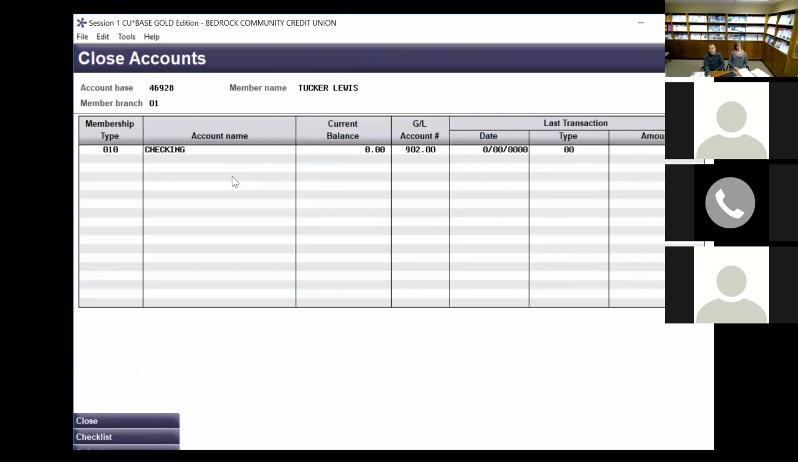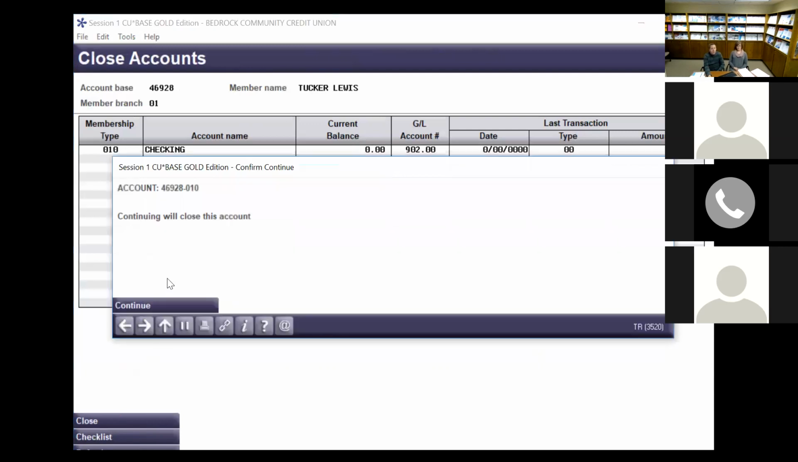All right, so then it will tell us this is the account that we are closing. It's our checking account. It'll tell you the current balance. If there's a balance in there, you can't close it. So you want to make sure it's at a zero balance. Everything looks good here, so we're going to go ahead and close. You will get this message when you are closing a suffix, because once you select continue here, it will be closed.